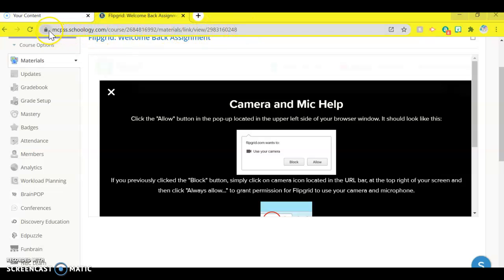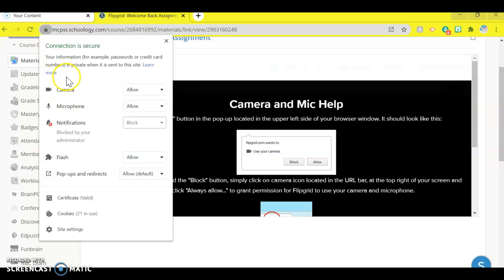bar, go over to that lock. It is actually a button. Click that button. Your camera and mic should show up here. If it does, make sure they are both set to allow. It will usually say this because it's a default. Change that to allow. Change your flash to allow.